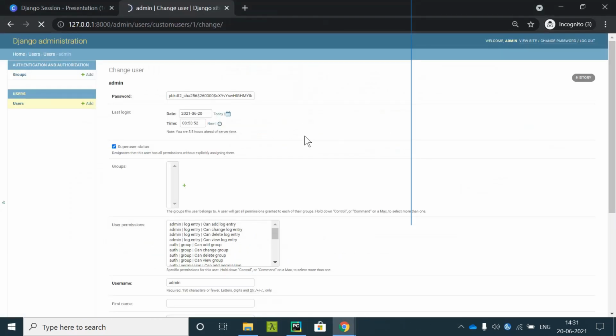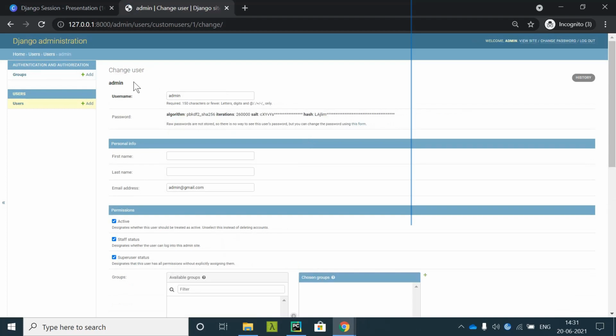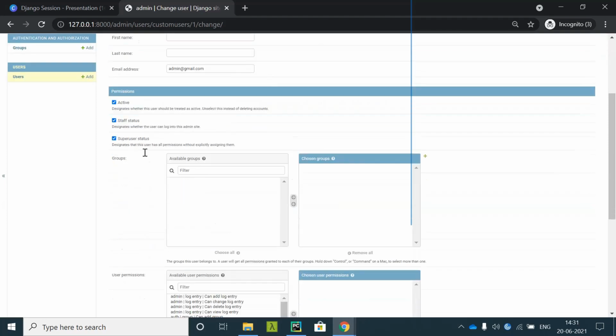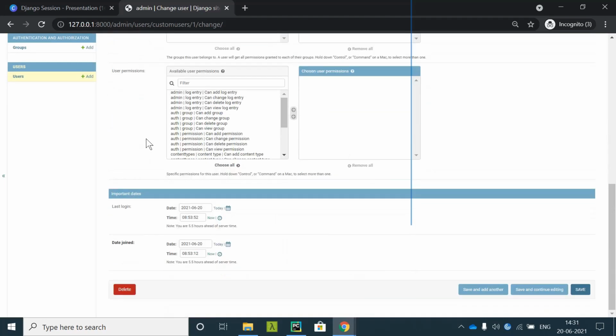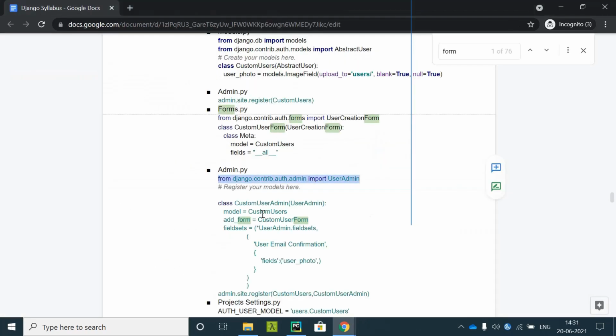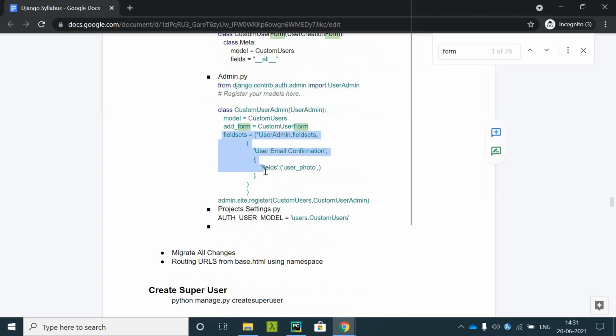Once we rule out this, we should be able to see the proper form. Now username, password, first name, last name, email is our proper form. Okay, so apart from this, you see here whatever field that we have created from the models, user photo, is not actually displayed over here. So for that you need to go ahead and create the field set.